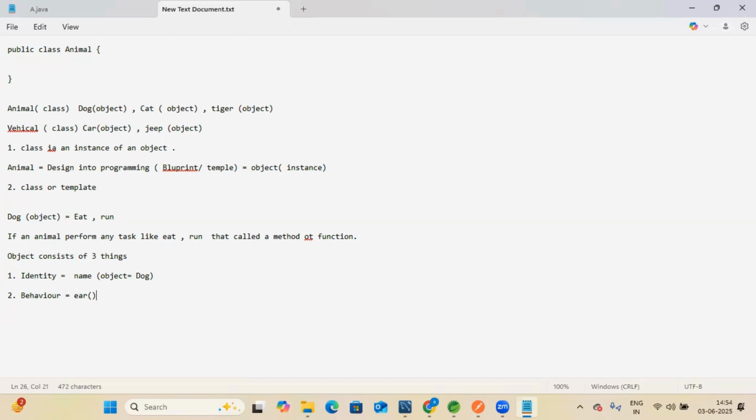This is the way of writing it: the parenthesis shows that this is a method. Like eat with parentheses, this basically means eat is a method. So eat method, run method. The method name should start with a small letter. Eat, run method. So these are different types of methods, behavior. Behavior is nothing but the method which an object performs.